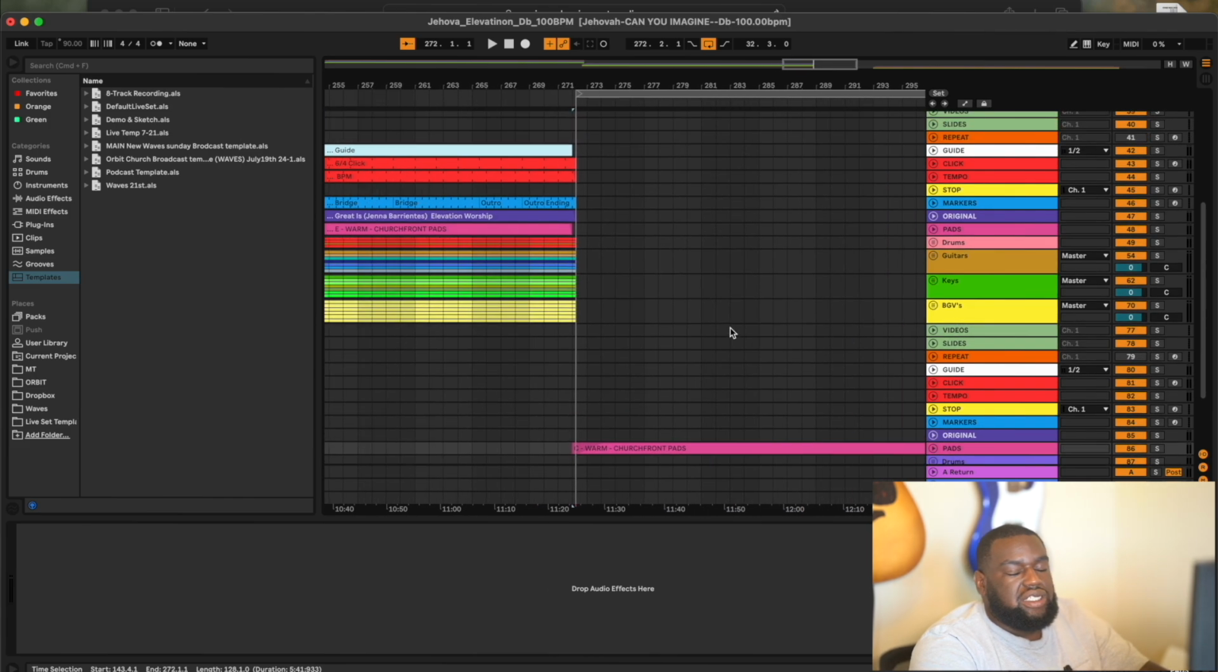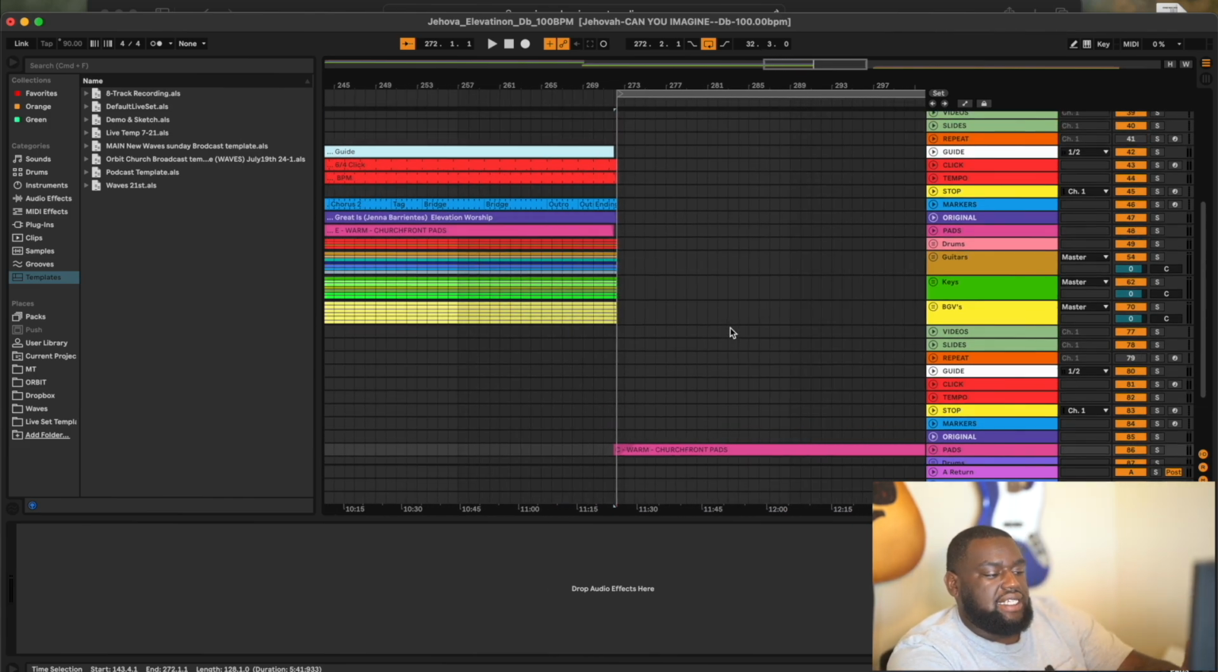Now what that's going to do is, as soon as that song ends, it's going to transition into that little loop section. And that's going to loop that key of C pad over and over and over again until we press our MIDI controller to go to song 3.